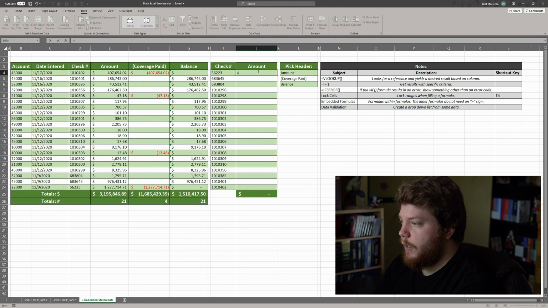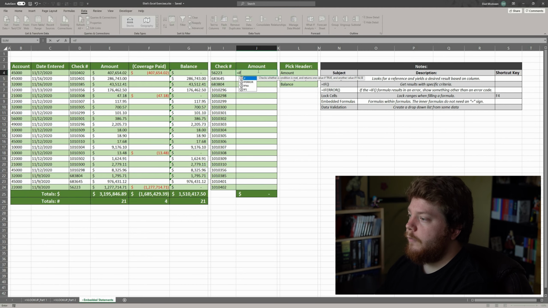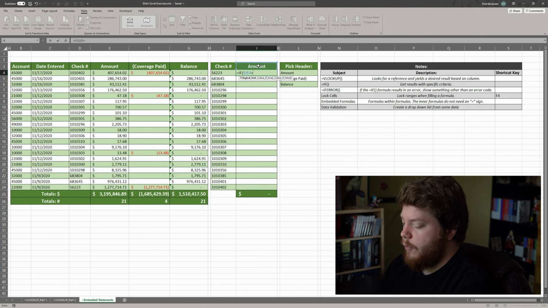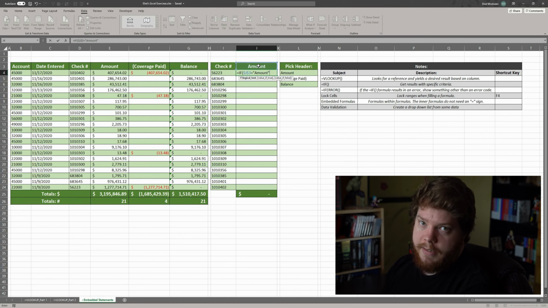I'm going to do equals IF, logical test. We want to see if J3, I'm going to lock that, is equal to the word "amount". The reason why I put that in quotations is because the cell above us, the one I selected, is text right now. So we need to put it in the formula that it is text. And that's what the quotations are for.